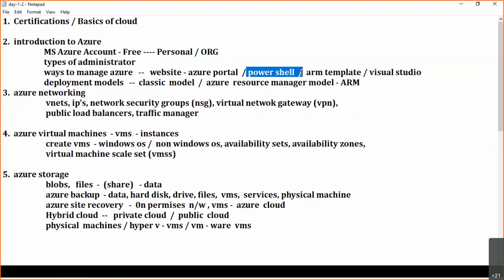So we have to know what the commands are, how to connect through PowerShell, how to connect to an Azure account, how to create and design the VMs, machines, and networks. That I will teach you. So it means 50% of PowerShell you're going to learn here, guys.